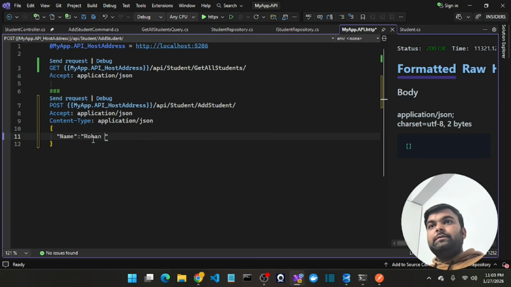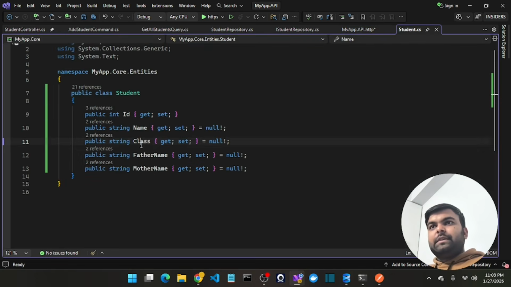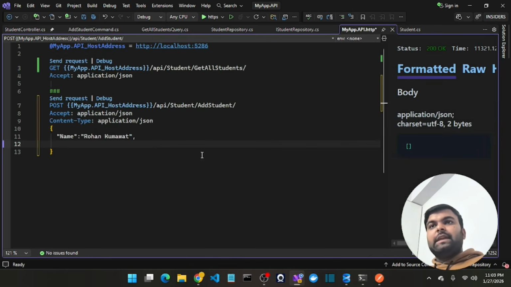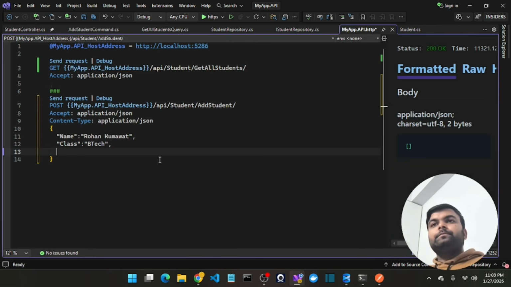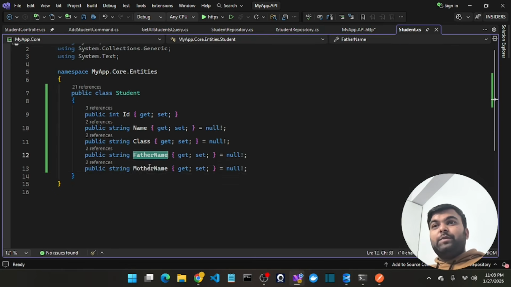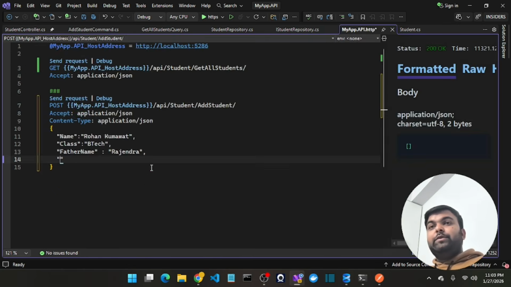So Rohan Kumawat, very good. Class as well. Okay, the class that I want to add is B tech, very good. And father name, Rajendra.